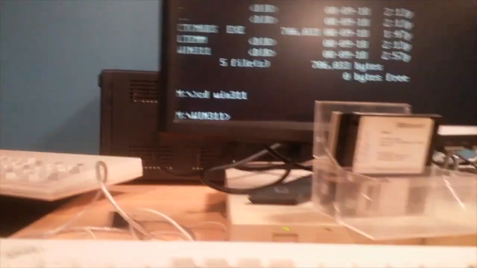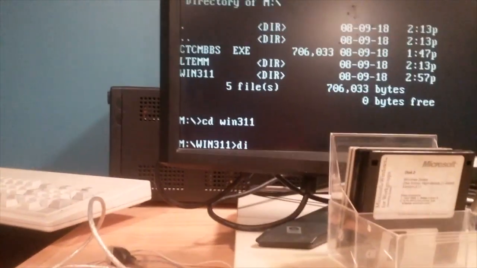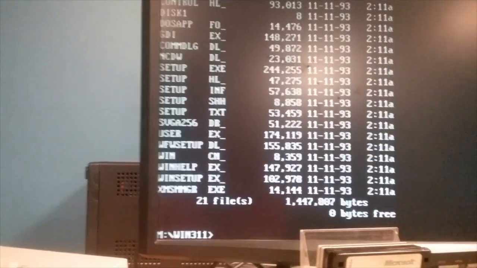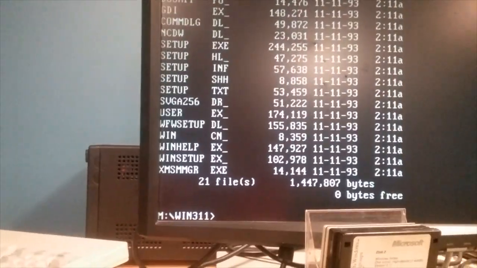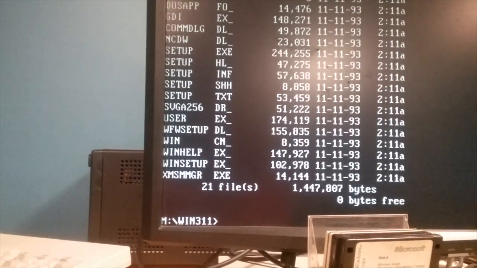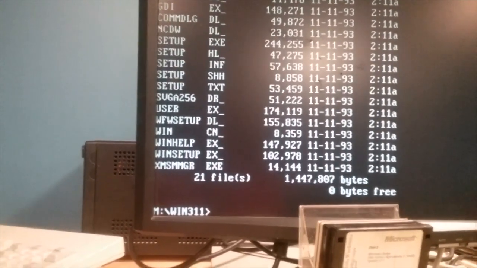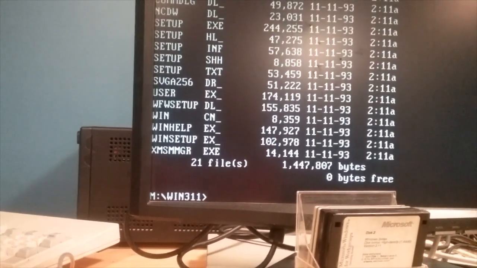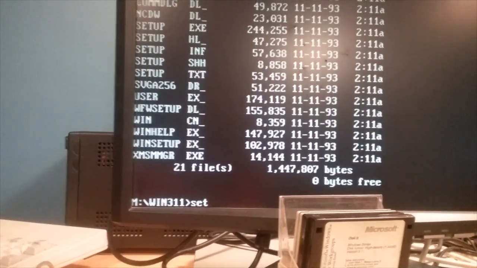So all of that's on there. Now that's disk 1. Should I just copy everything over? Let's see what happens.